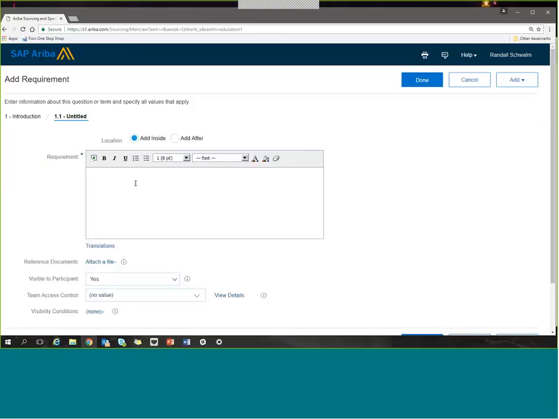So here I can just provide some text to the supplier. A requirement, although it sounds like it might be something that the supplier has to give you, a requirement is just some text that you are sharing with the supplier. So I could say something like, welcome to my event. Thanks for participating.